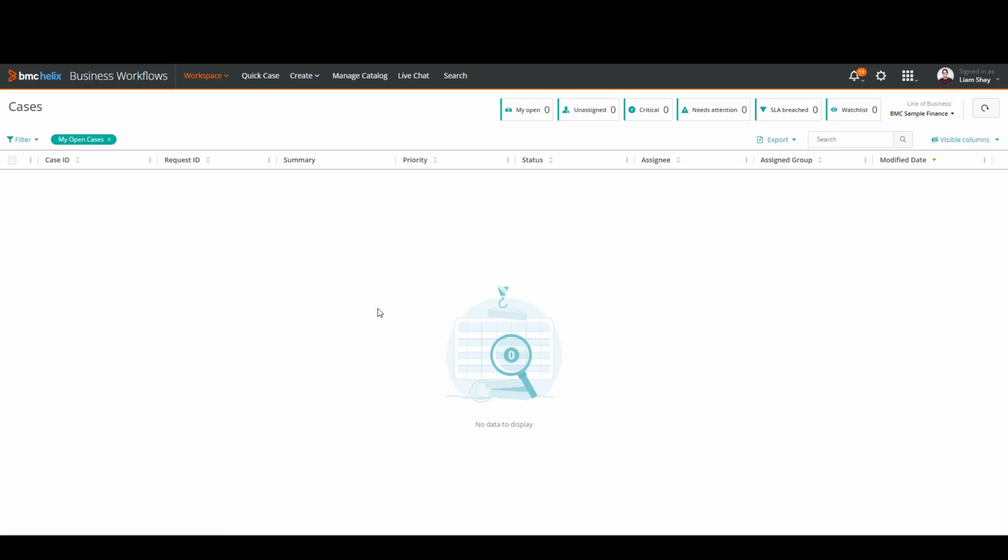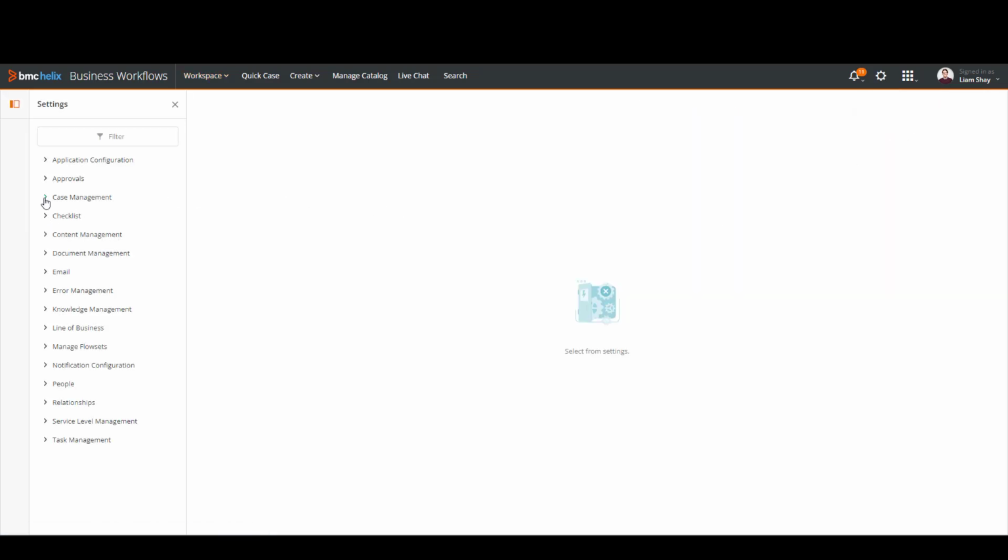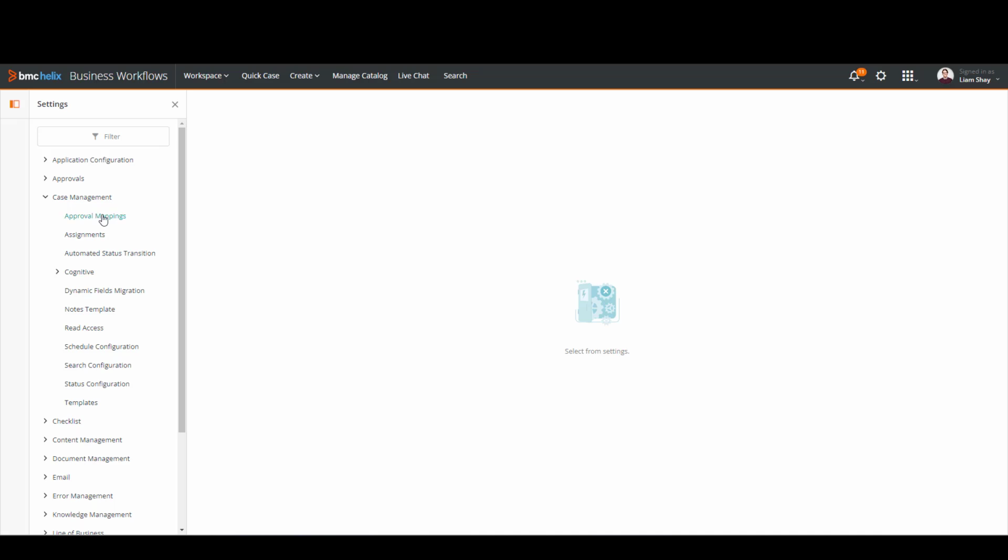So as a quick recap of the steps we have performed so far, we have created both a level up approval flow and a general approval flow. We have also created an approval chain. And for our third and final step in the approval configuration process, we're going to create an approval mapping. So for this, we're going to click on Settings. We're going to click on Case Management and then Approval Mappings.